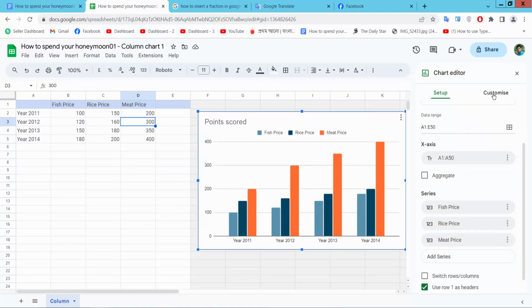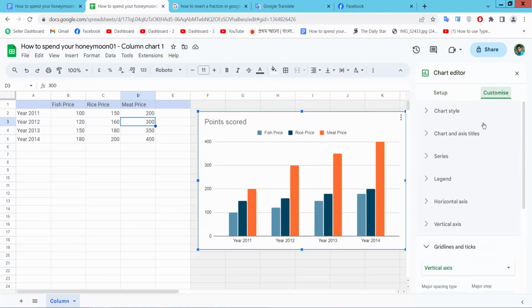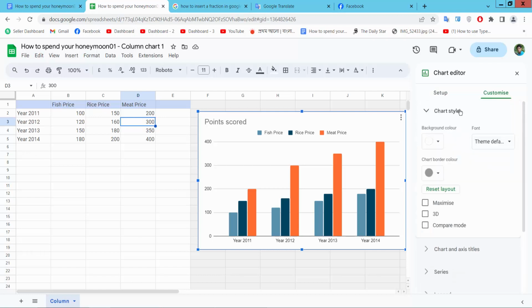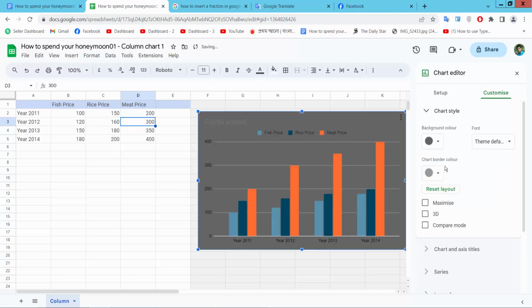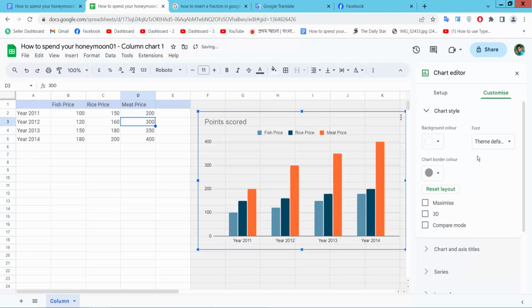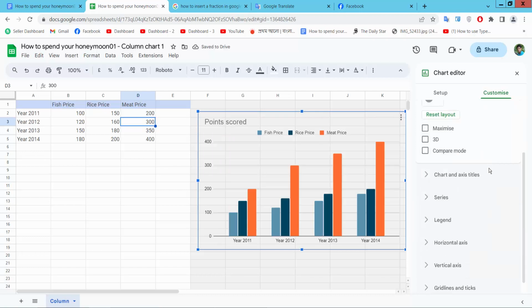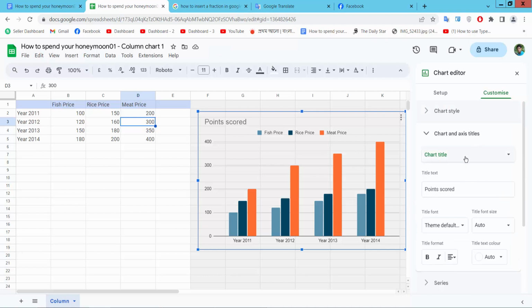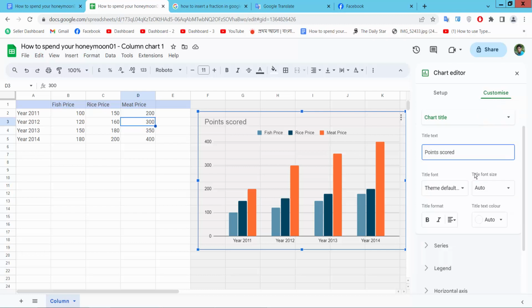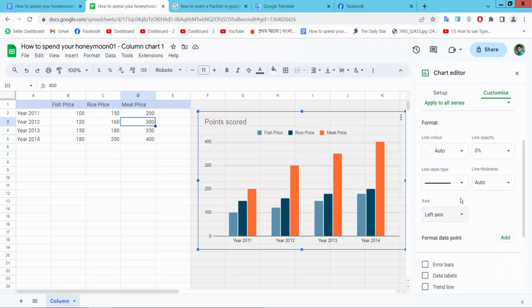Now select the customization option. Here you can change the chart style, the chart background color you can change, and see this. I'll choose done. Also you can change the font size and the chart title you can change here. You can change point scroll and series option.